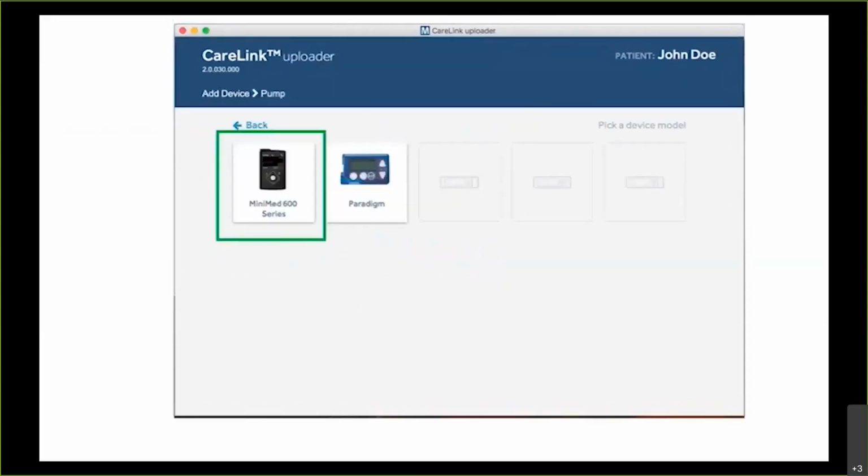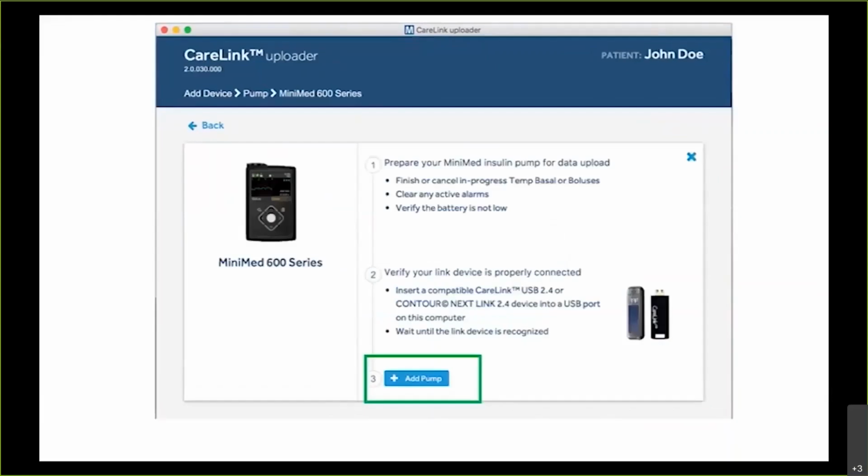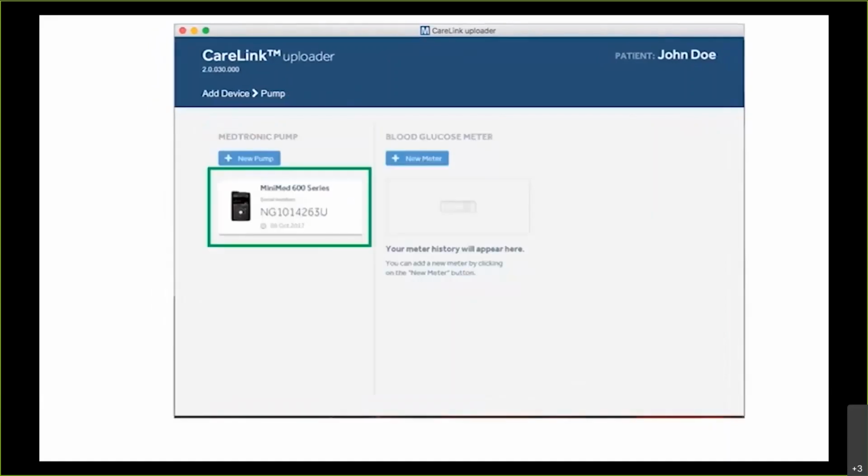Select your pump model. As an example, for the MiniMed 670G system, select MiniMed 600 series and click Next. Type in your pump serial number. Find your pump serial number on the back of the pump, type in the serial number, and click Next. The next screen lists things to watch out for before you can upload successfully. Make sure your device is ready by reviewing the checklist on the screen. Click Add Pump after the test is complete, and you can start your upload.